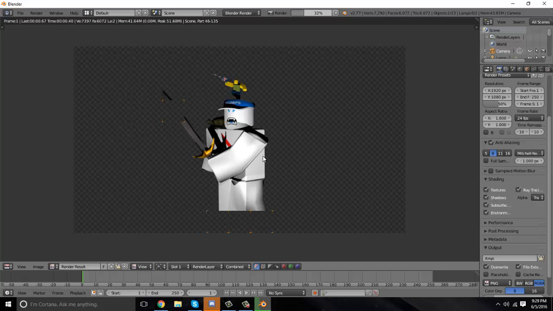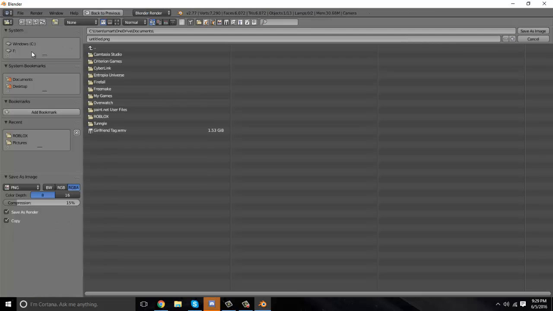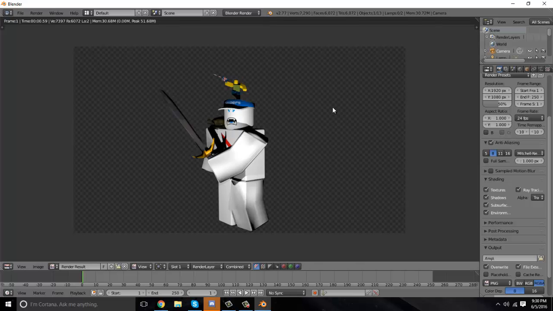Now you can press F12. And it'll give you like this transparent checkered background. The checkered means it's transparent, obviously. But go ahead and go to image, and then save image as. Save it wherever you want and however you want. I'm just gonna go ahead and save it my regular. After you've named it and saved it wherever you want, just click save as image, and then I would recommend saving it when you exit, but I never do, so it's up to you.